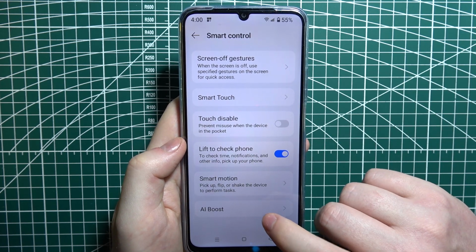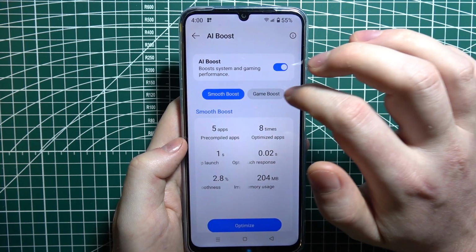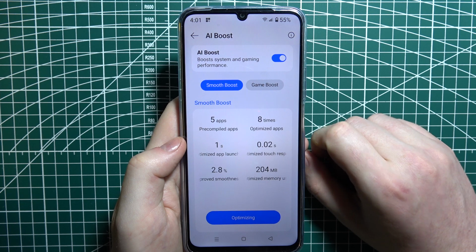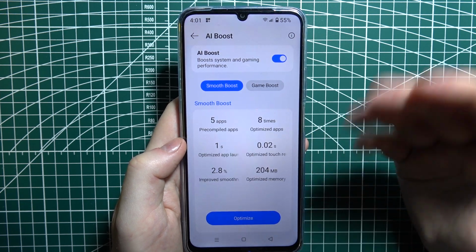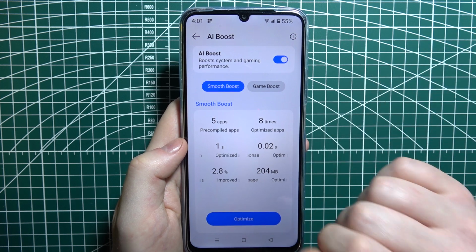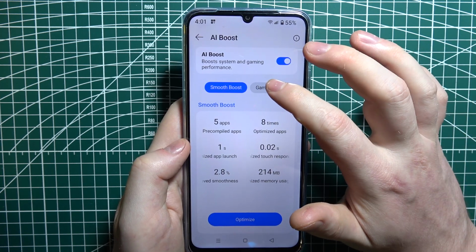And here we also have AI boost, and then we need to enable it like that. It allows you to optimize your device and increase the speed and performance, as well as decrease the battery usage. So I strongly recommend from time to time to optimize your device right here.